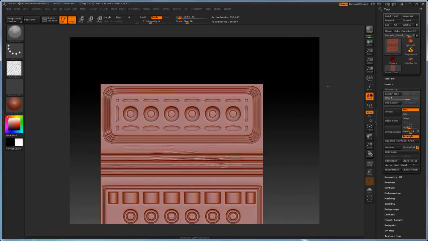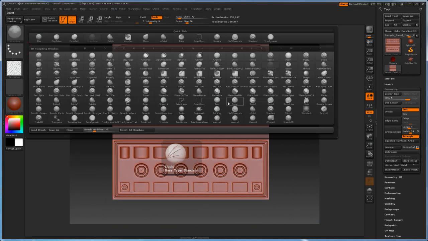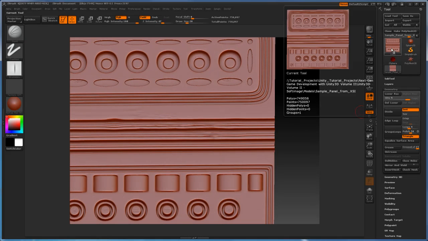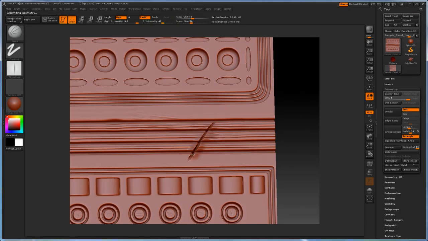It just lets you work faster if that's what you're going for. So you can see ZBrush has a ton of brushes we can use. I tend to use the slash brushes quite a bit. If you look at this, you can actually use the slash brush to create some very interesting damaged objects.